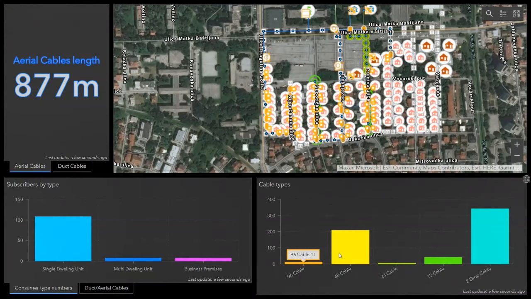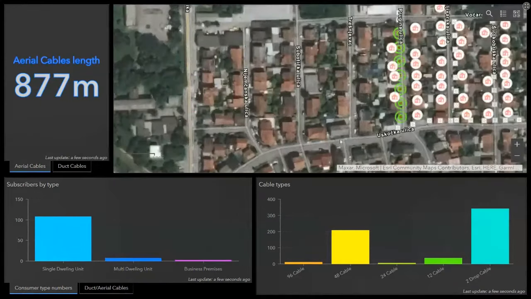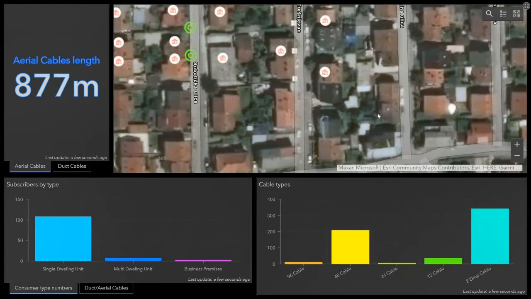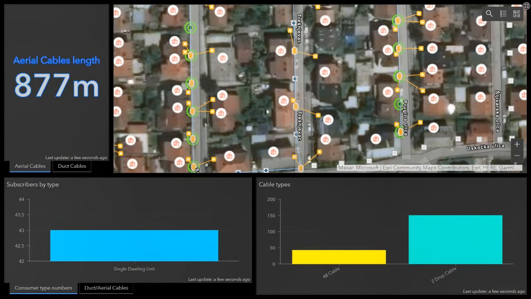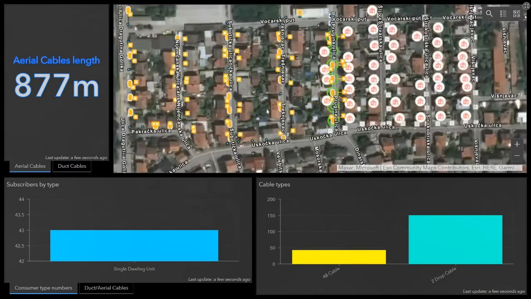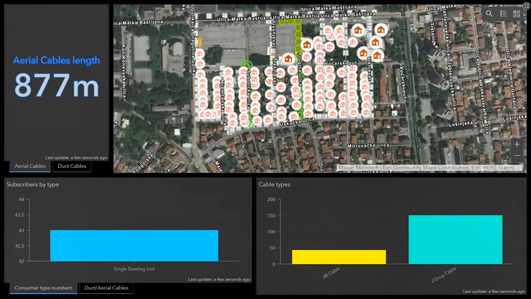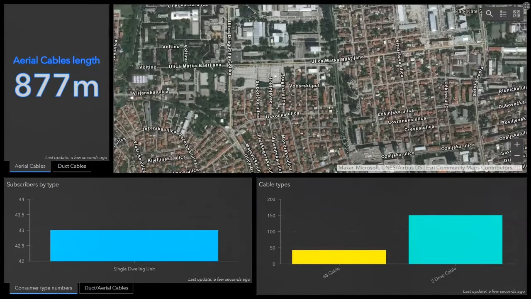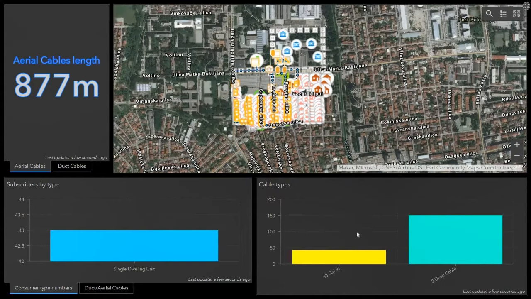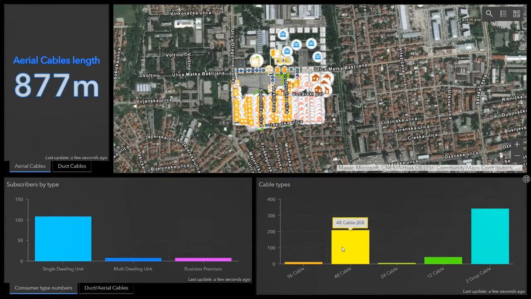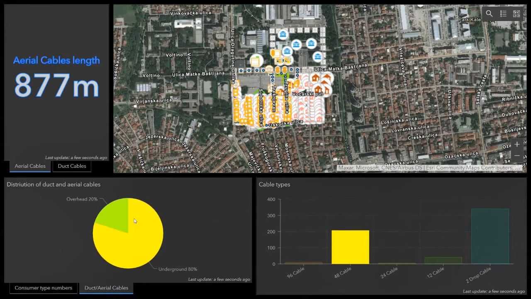And when I'm zooming in and zooming out, what happens is that actually the data here on these charts are changing, which means those data are real live data, which is really much better and much cooler than having the data on some kind of data warehousing system, on some kind of reporting, which is not really fresh. Okay, you can see here that we have subscribers by type, we have different cable types. We can switch into the different areas and then see how much the data is changing.